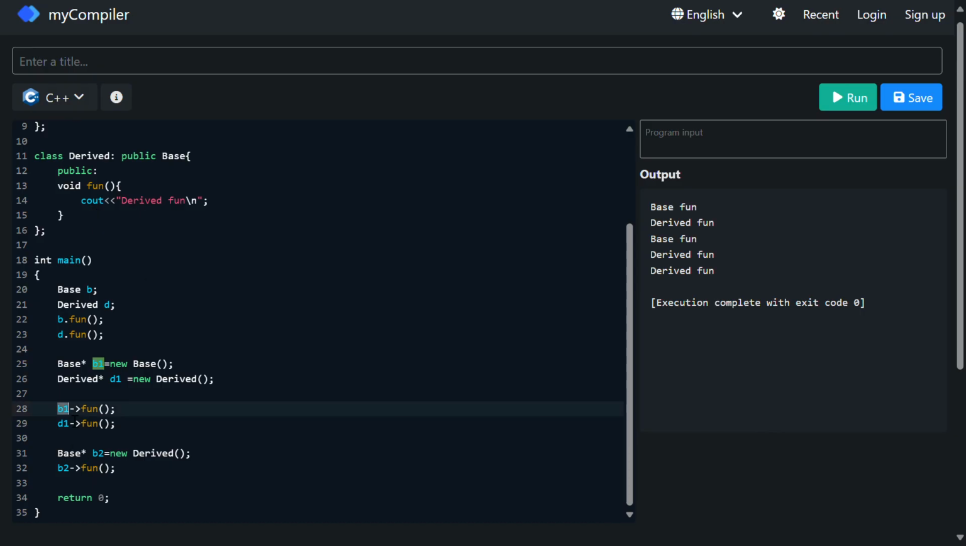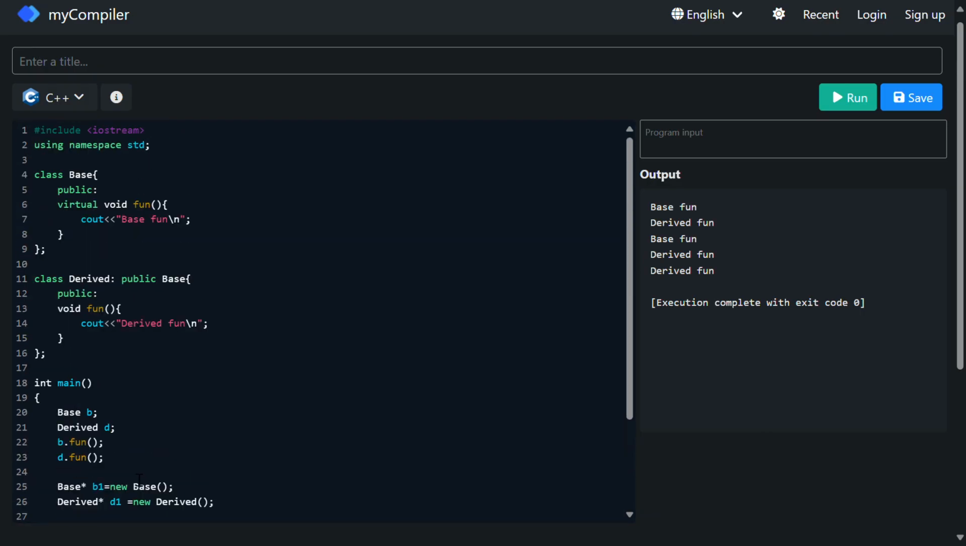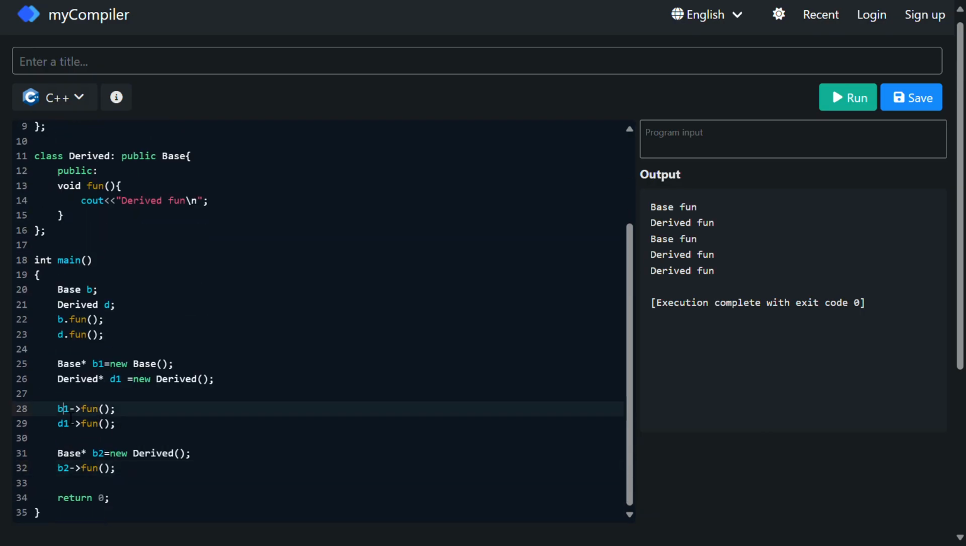So all these are pointers, but only for this virtual function, based on the object, the function is getting called. If we introduce virtual to a particular function, and it is called using pointers or references, the binding will happen during the runtime. So this is dynamic polymorphism.